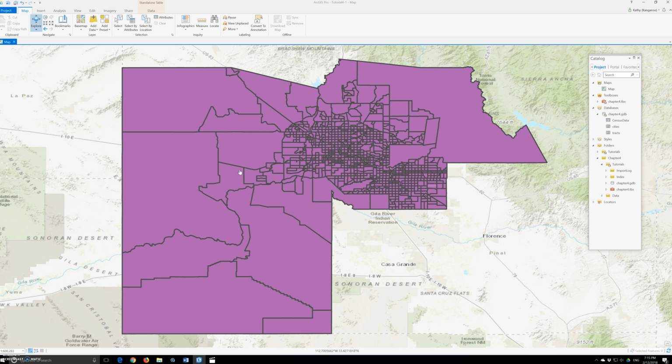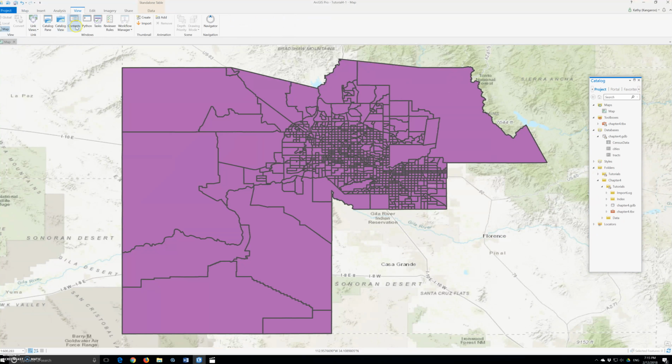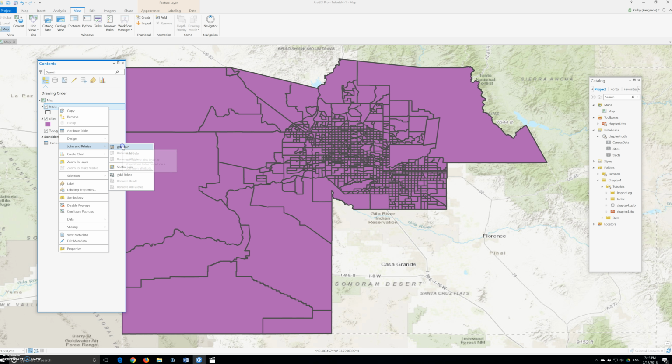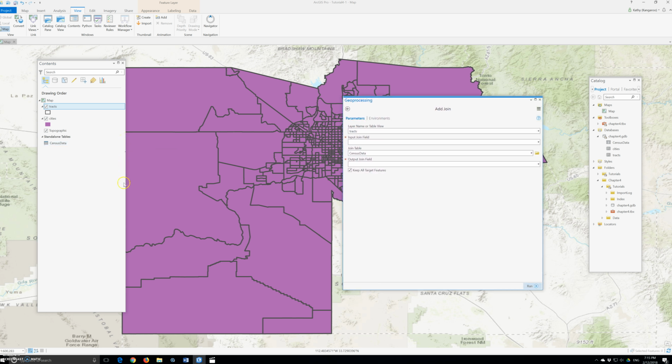So now, we are still here. Oh, no. Go back to view and contents. Bring it back. Okay, and then we're going to click Tracts, right click on it, and Joins and Relates. We will say Add Join. And in the geoprocessing pane, we're going to make sure the input join field will be GeoID 10 and census data. Output join field is GeoID, and keep all the records. Click Run.